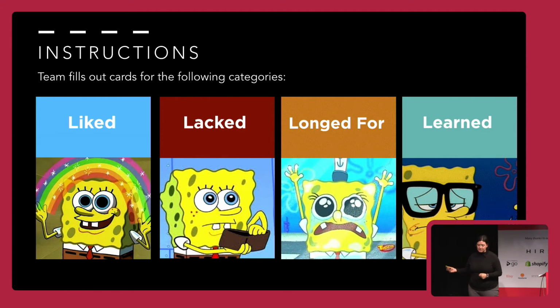So for the 4 Ls, instead of doing what went wrong, what didn't go well, what should we change, you instead ask the team to fill out sticky notes with the following categories: I liked, I lacked, I longed for, and I learned. Now, there's a lot of content on these slides, so there is a bit.ly link. The slides will be up here later. I'll post them tonight. So if you want to grab these later, don't feel like you have to write everything down here.